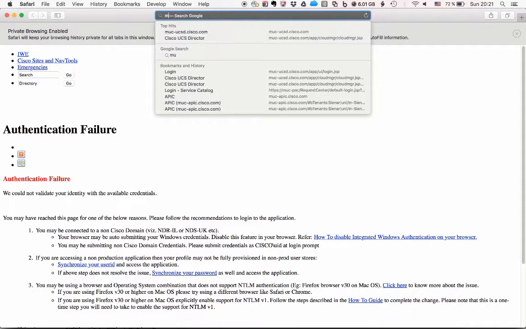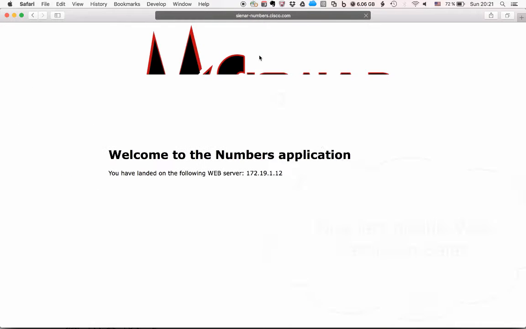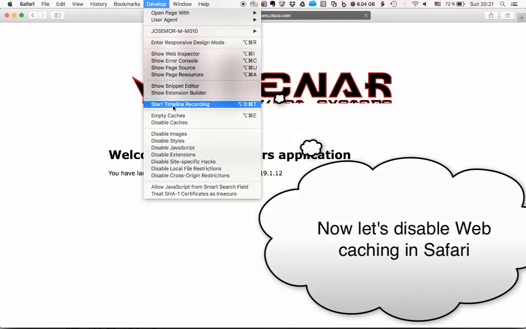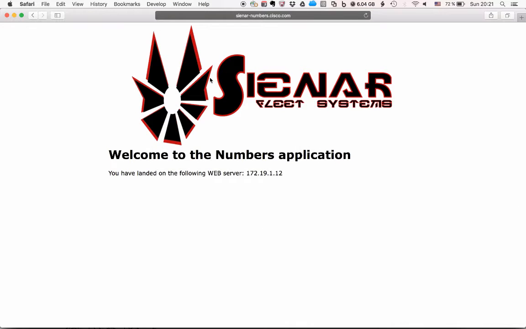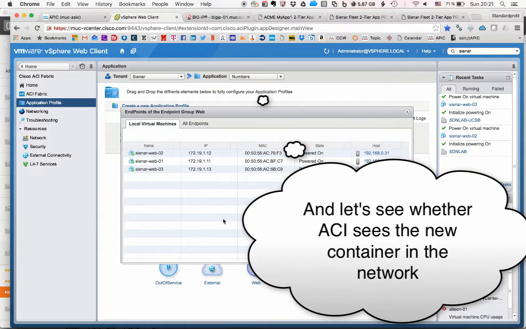By the way, in the meantime, we can start Safari in private browsing mode, because I like that one to just refresh the pages here. One of the nice features is you can very easily disable web caching in this Safari private browsing.